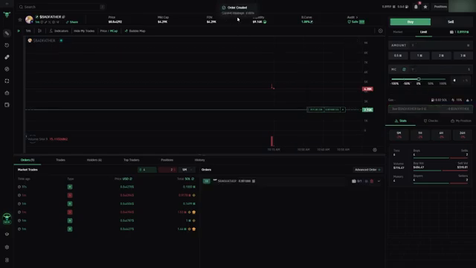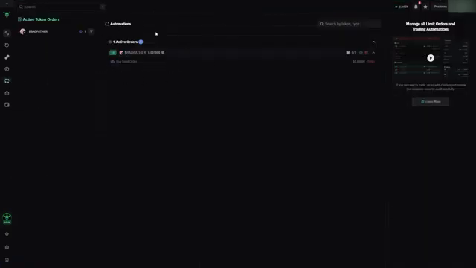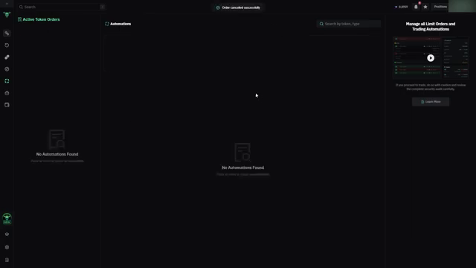Now, as you can see, the order's now been created, and if we go back to that tab we were just on, we'll now be able to find it in this active orders section here. So this is basically how we can track all of our orders. However, we can also delete it from here if we wanted to by clicking that, and that automation will now be removed.